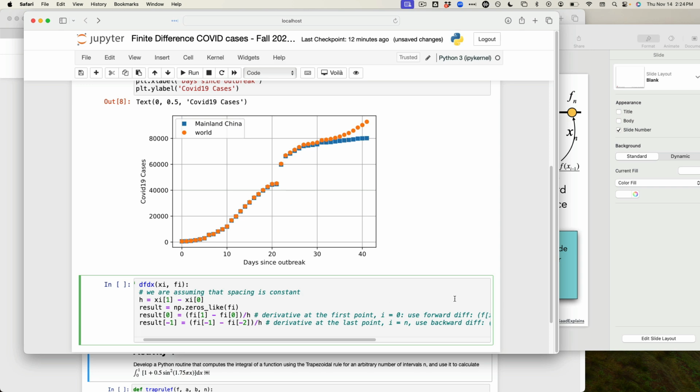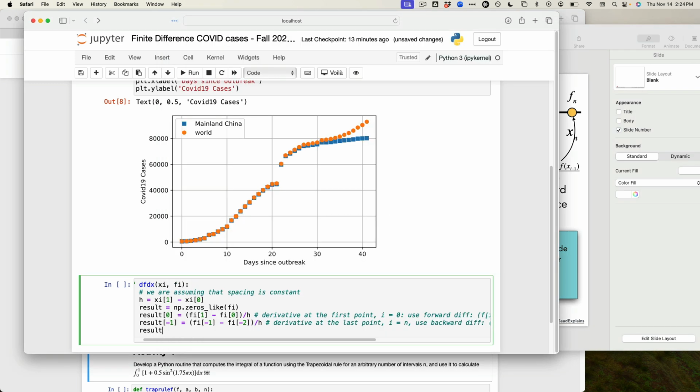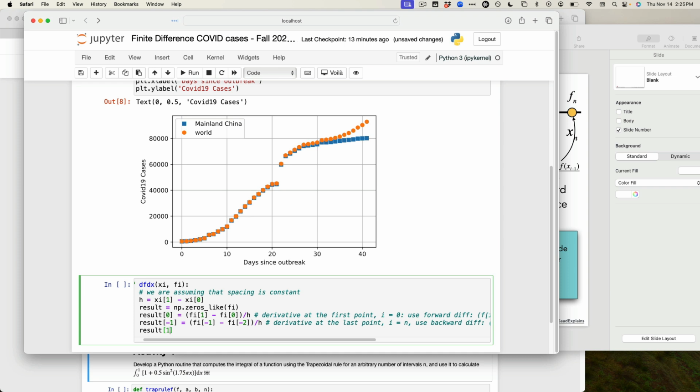Okay. So for central differencing, we are left with these points on the interior. Agreed? So my result is going to live on the interior points, or the subset of the interior points. What is that subset? It's from 1 to minus 1. Agreed? So that's the subset array that is going to contain the derivative at the interior points. So this will be result from 1 to minus 1.